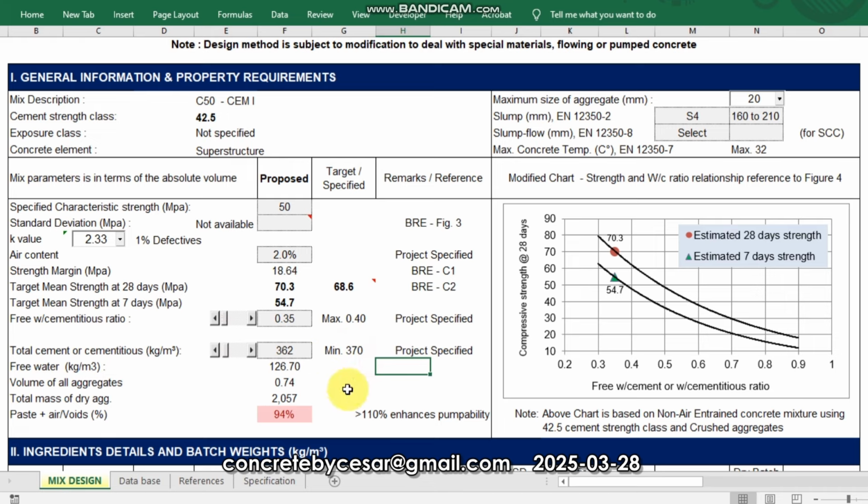So next will be regarding the cement content, starting with the 370 minimum. So let's write here 370. What you notice here is one parameter, I call it paste plus air over aggregate voids by percentage. What it does is show us the percentage covering the aggregate voids. So paste plus air is only 97%. For pumpability, I recommend greater than or equal to, or at least, 110%.